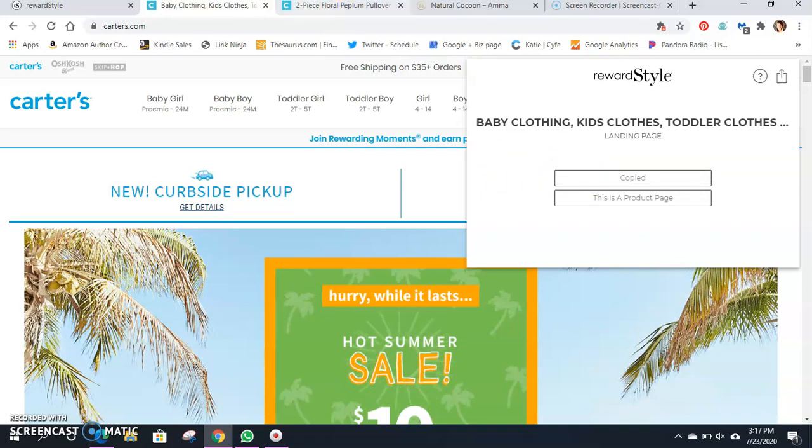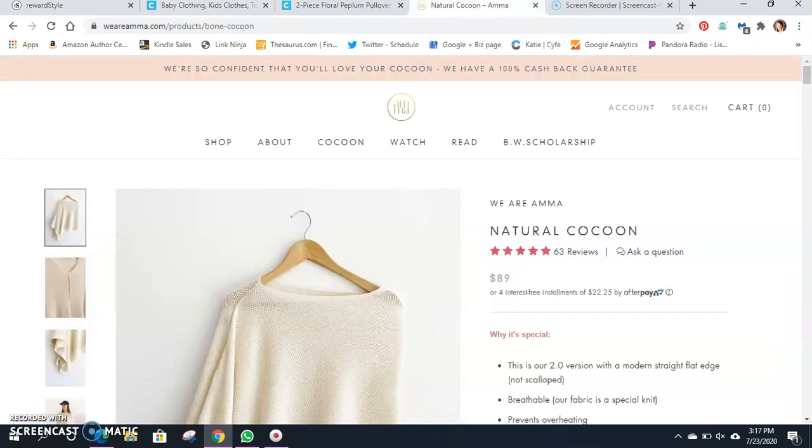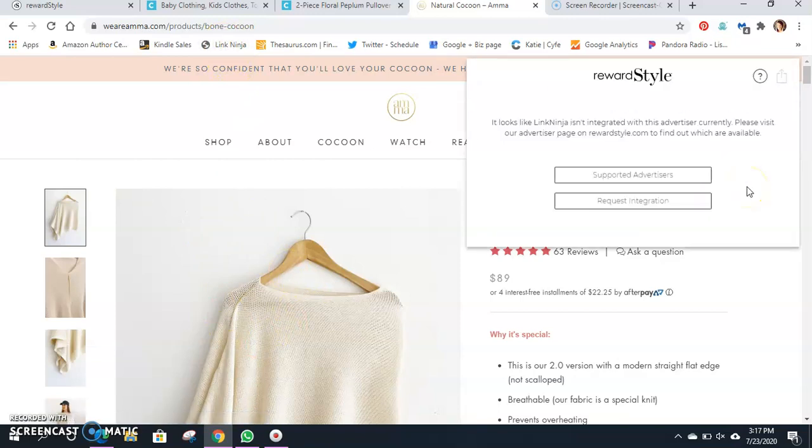So yeah, if you're ever like, oh, I want to link XYZ, and the product's not affiliated with RewardStyle, so for instance, like this nursing cover, you'd hit Link Ninja and it'll just pop up and tell you that, sorry, it's not supported. You can click request integration if you really care, and you want to send the company an email and say, hey, you should affiliate yourself with RewardStyle. I want to advertise your stuff. But otherwise, you're just like, oh, bummer, and you move on.